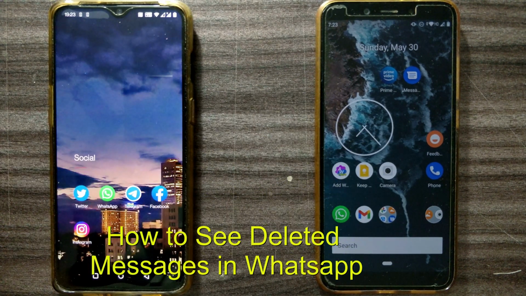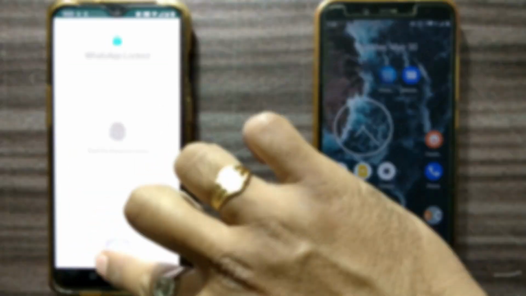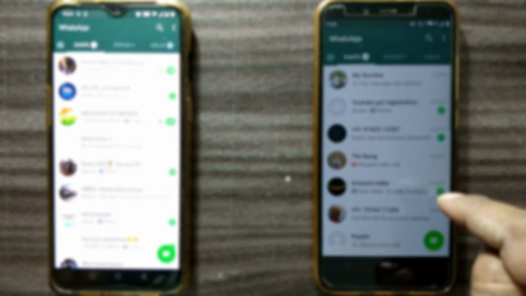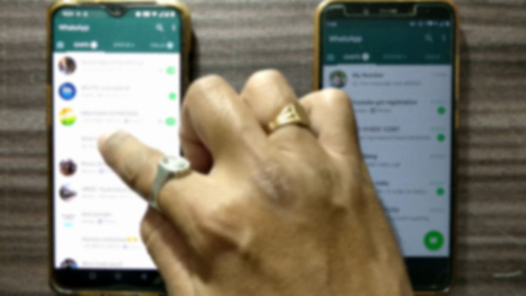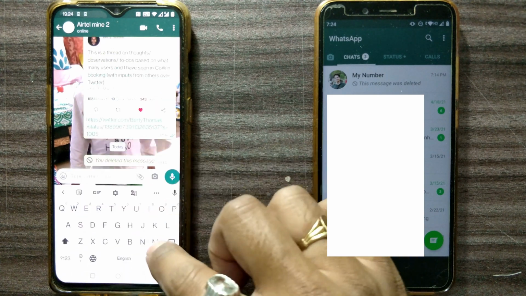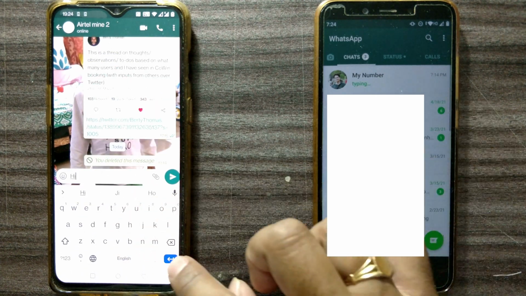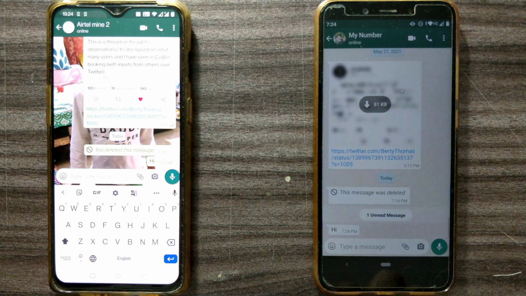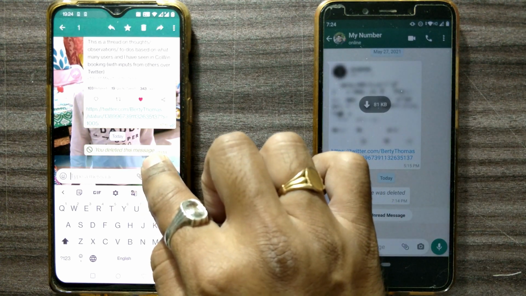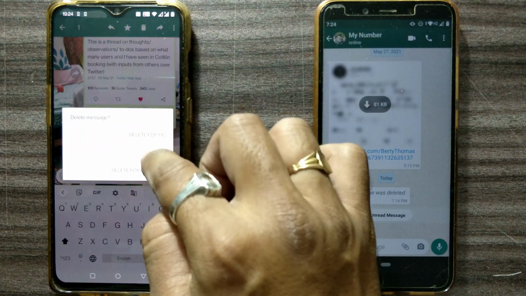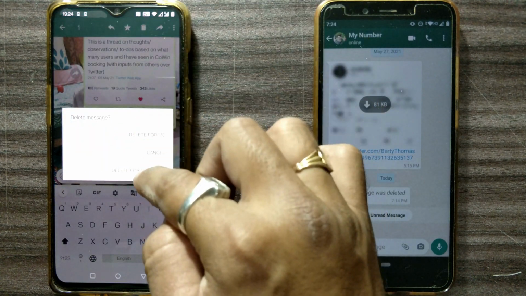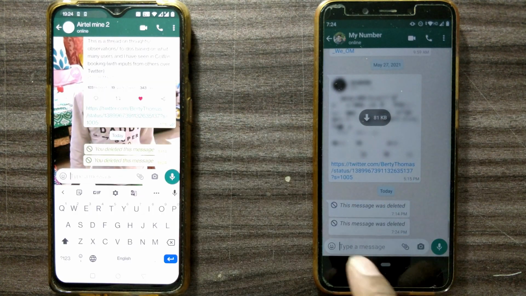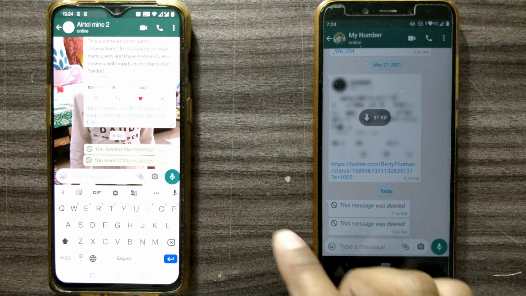For example, this is my WhatsApp. I'll just open this WhatsApp as well. These are two different phones. Well, both are mine only, so I'll just put a hi here. Once I do that, look here, the hi has come. So for example, I immediately delete this message. There will be three options for me: delete for me, cancel, and delete for everyone. So you can see the message was deleted here.